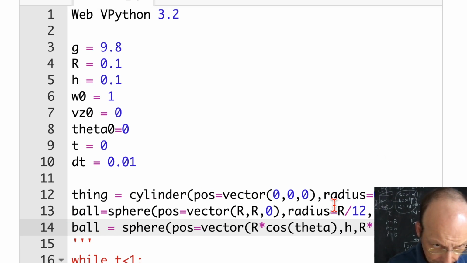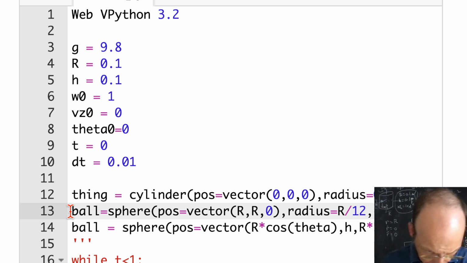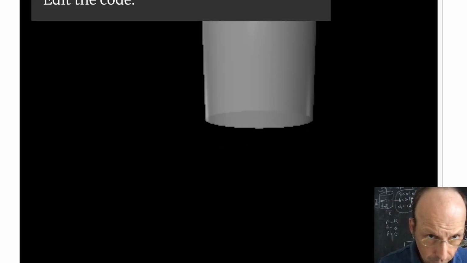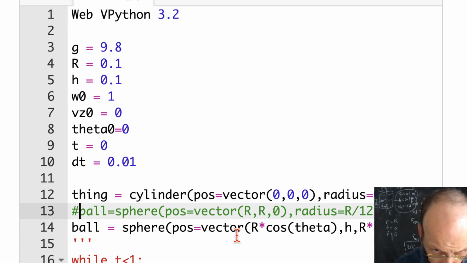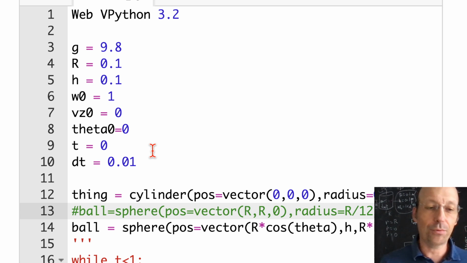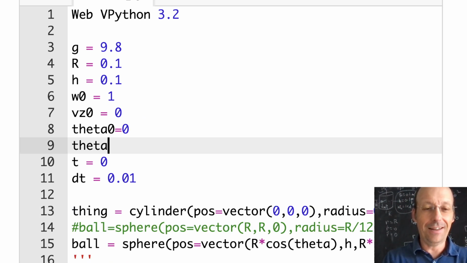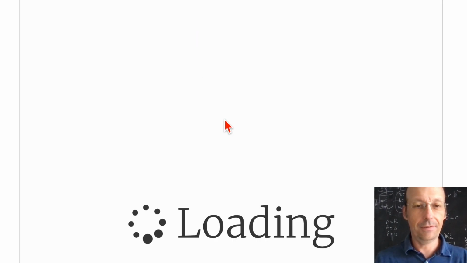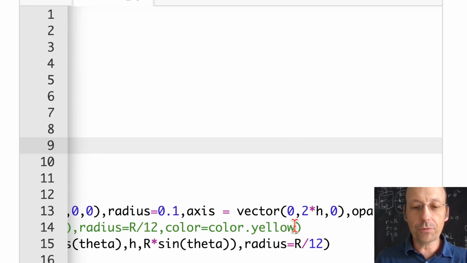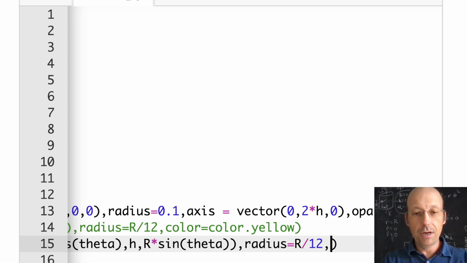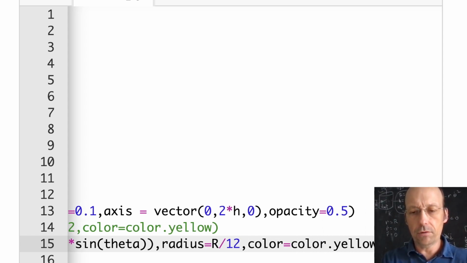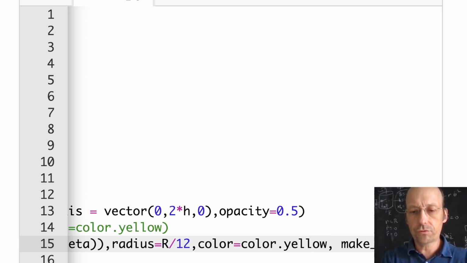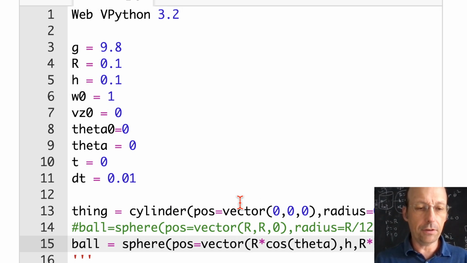Okay, now let's see if that makes it. I don't want two balls though. It's gone. Why is my position equals vector R? Oh, I got rid of theta. That's why. Theta equals 0. Okay, got it. So that's what happened. I changed theta to theta 0, and now I can put this stuff back in here. Color equals color dot yellow, make trail equals true. And now I can uncomment the stuff.